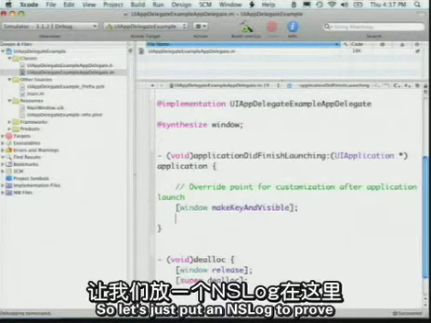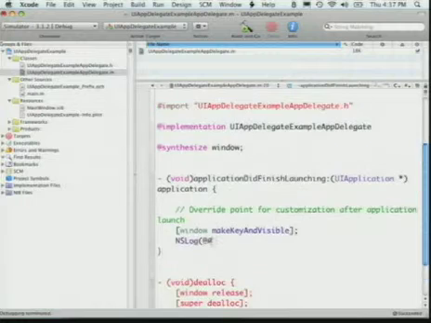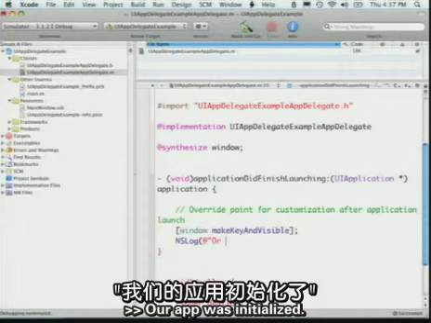So let's just put an NSLog to prove that this is getting called. Our app was initialized.